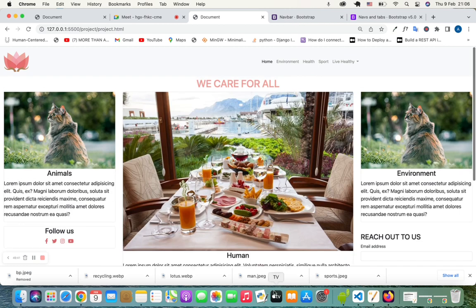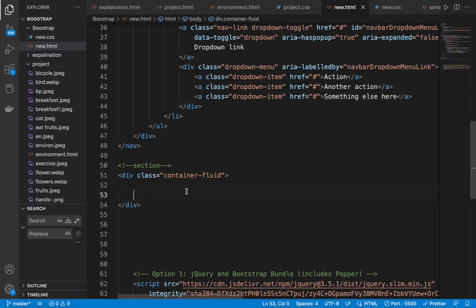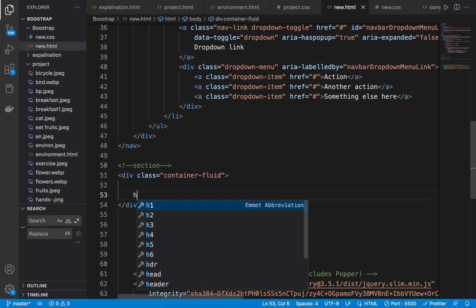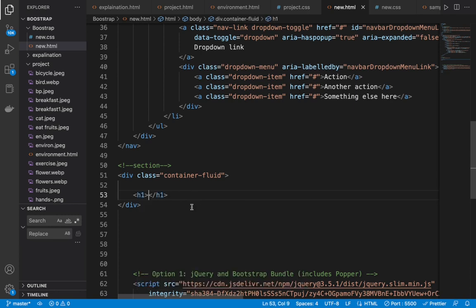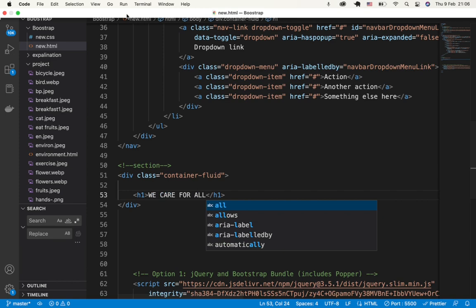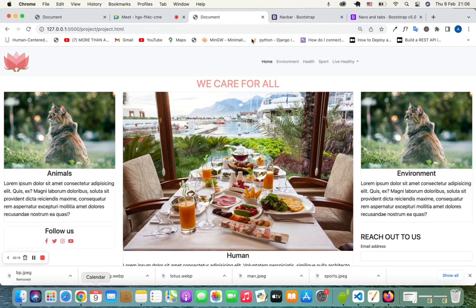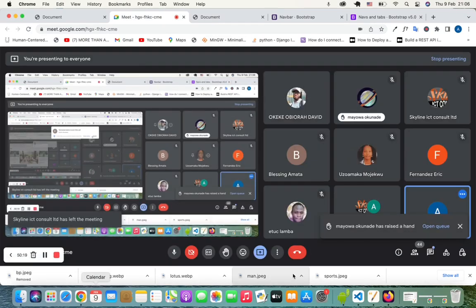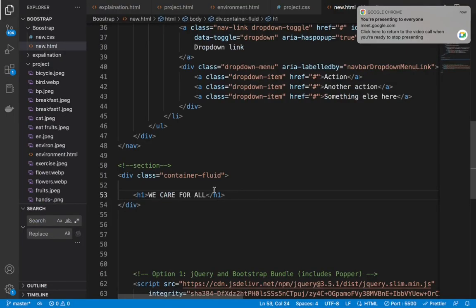So we are just going to build this manually using Bootstrap. The first thing we have is our H1, and I'm going to style it inside because the style is specific to this alone. Let me just type: we care for all.